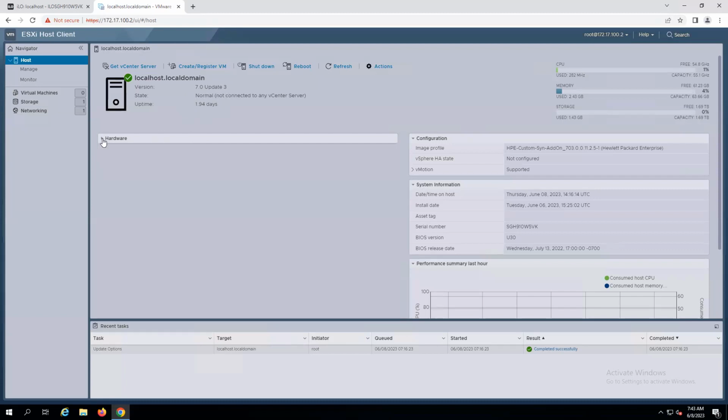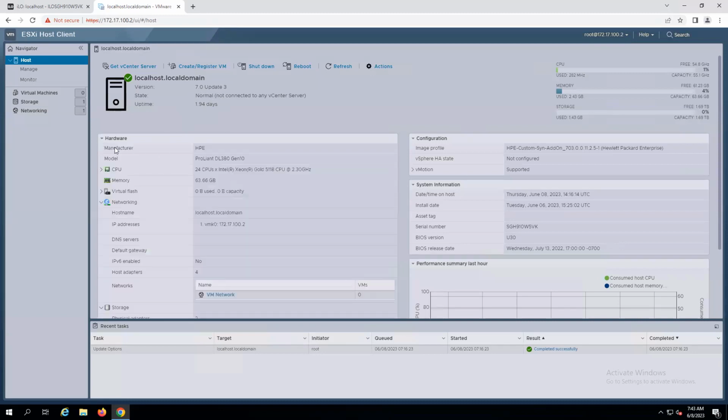So coming to the hardware part. Okay. See this, there is a hardware part. You can see who is the manufacturer of the server, that is HP. The model of the server, ProLiant DL380 Gen10. We know this much, right?